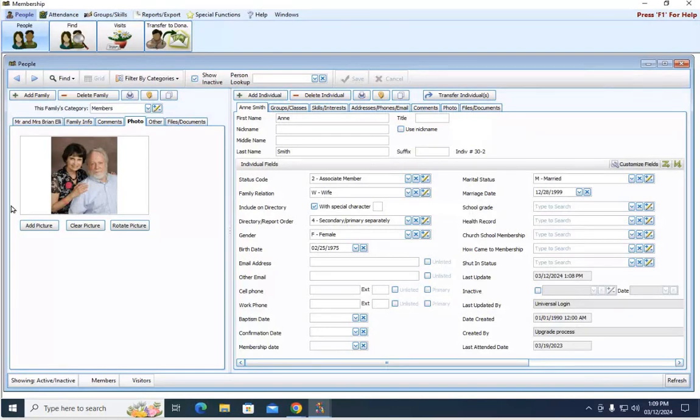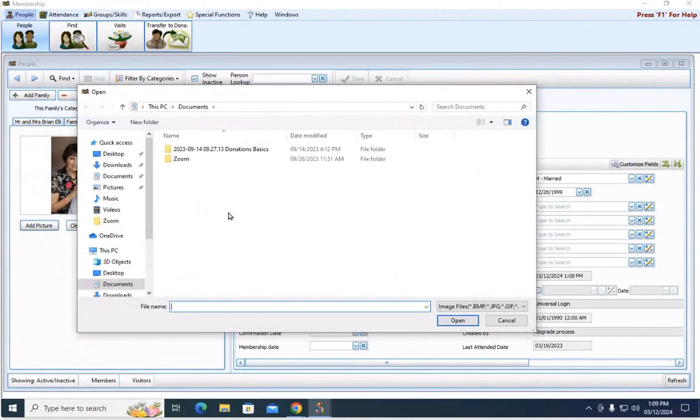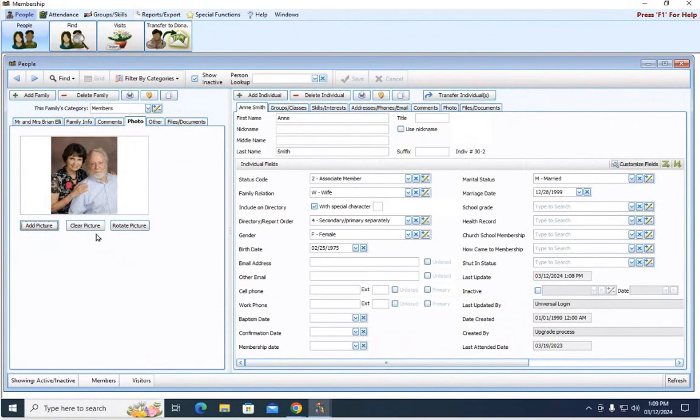To add a photo, you simply hit the Add Picture button. It's going to open up your browser screen, browse to the location of the flash drive where all your photos are, select the one that you want, and open it, okay? You can clear the picture, or you do have the option to rotate the picture if it comes up in an incorrect format, okay? But other than rotating, you're not going to have any other customizing options, all right? Once you get the photo uploaded, just make sure you hit the Save button.